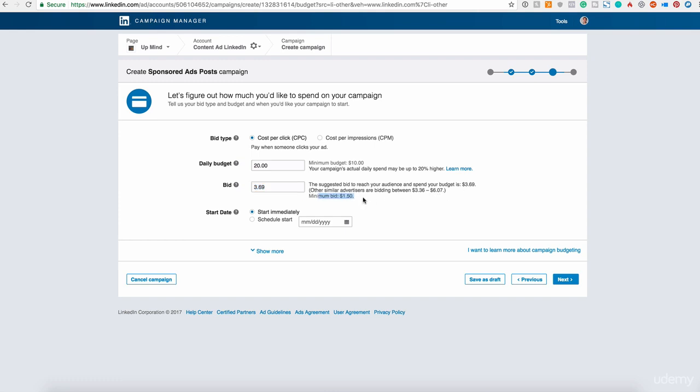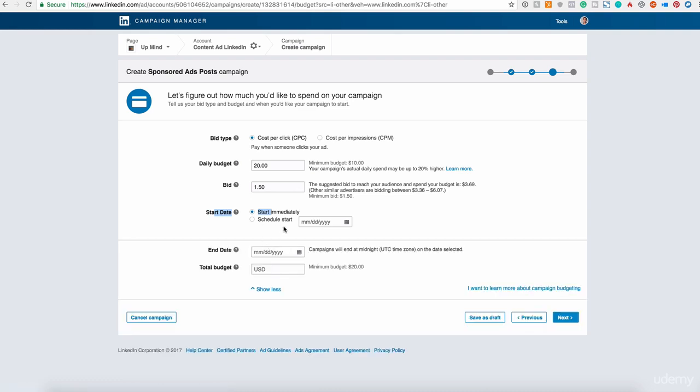And the minimum bid will be $1.50. Let's say $1.50 here. So you are paying up to that amount. Okay, but you can choose the bid that you want. The higher the bid, the higher the chances for your ad to be shown to people that are in this specific target audience.